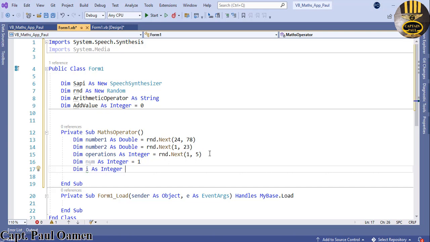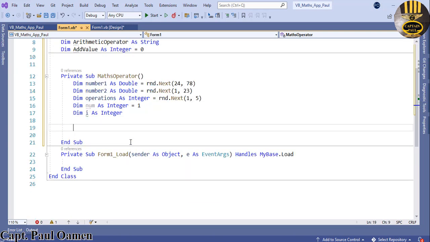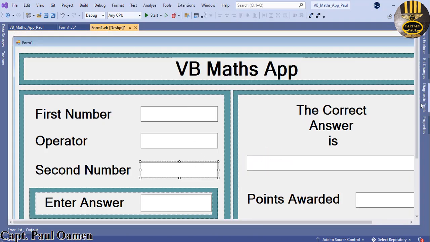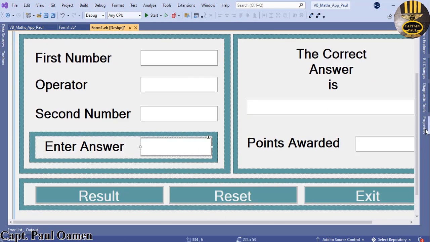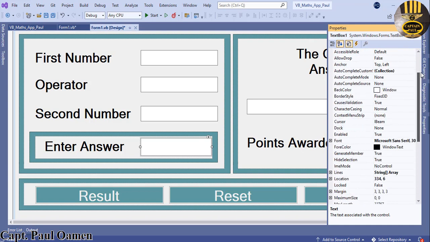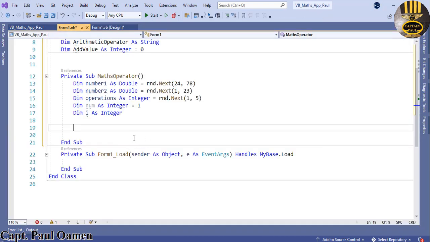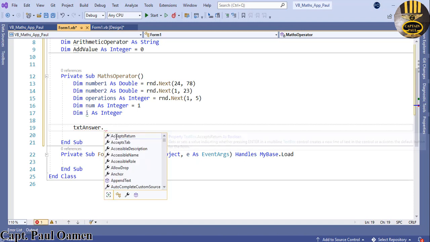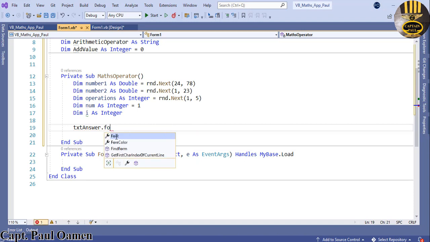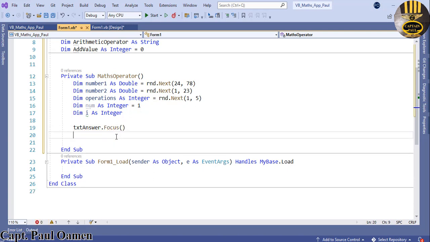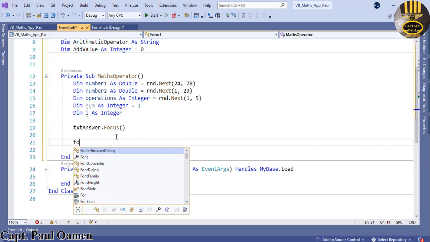Now I want the system to set focus straight onto the text box, this very text box there. Let's see if there's a name. No, there's no name. Okay, let's give it a name. That will be txt, I'm going to call it answer. Right, so come in here. Now back in here, so let's set focus straight in there. Dot Focus. There we go. Now that is taken care of, let's use a for loop.